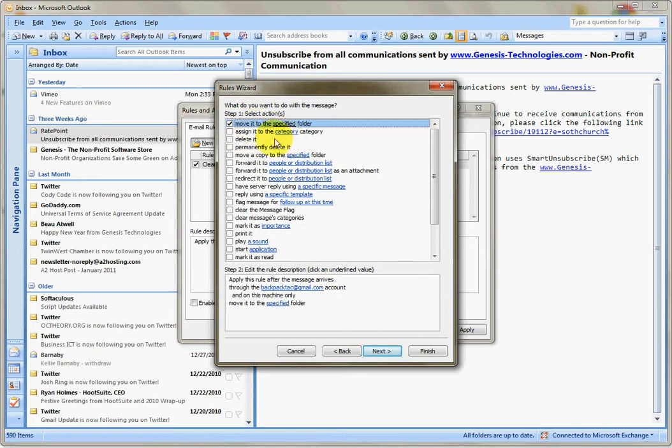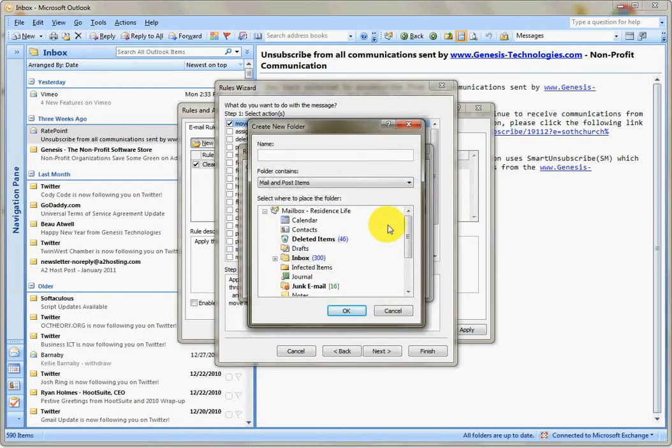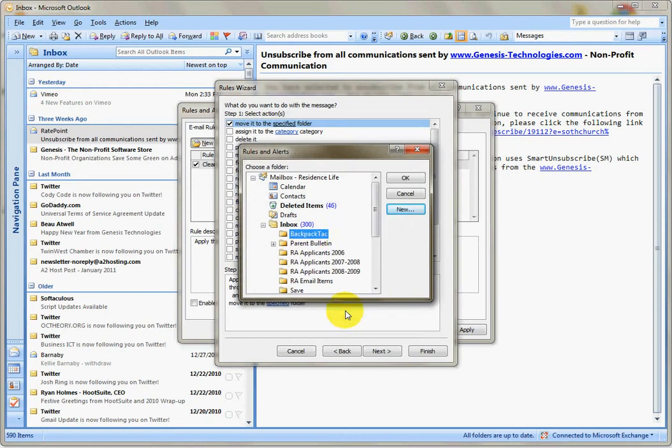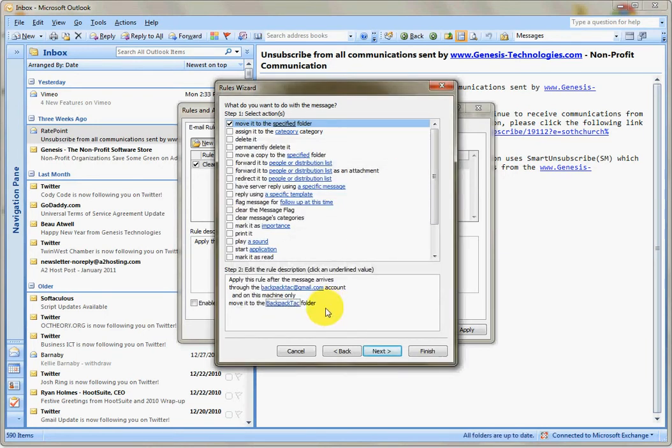Move it to a specified folder. Could do that. You can move it to a specific folder, or you could create a new folder in here. Let's say in my inbox, I want one called Backpack Tack. Okay, and then there it is. So that's one option. Let's go with that for now.